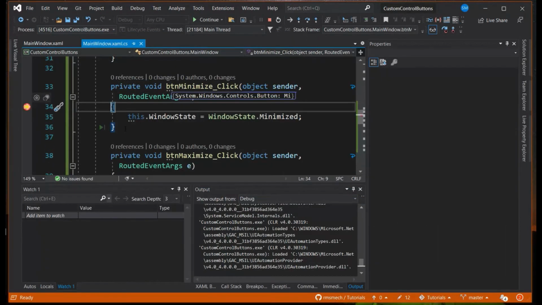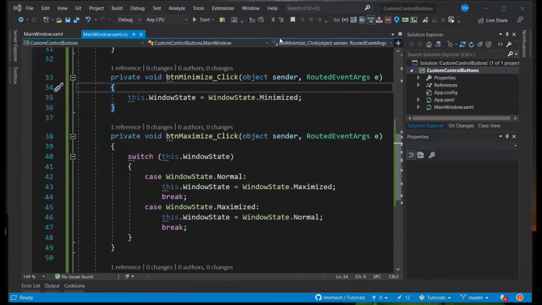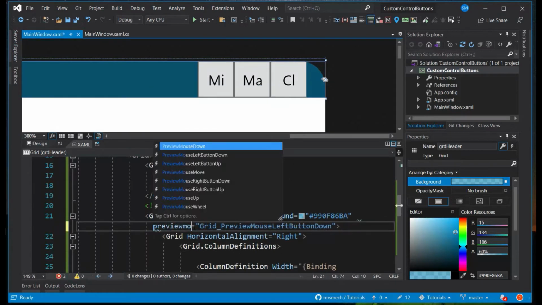now it works. Now it minimizes. Let me open it up, maximize, minimize, close. But this is not something that we need. This is not the correct behavior. We should not take mouse left button. We should take preview mouse left button down.